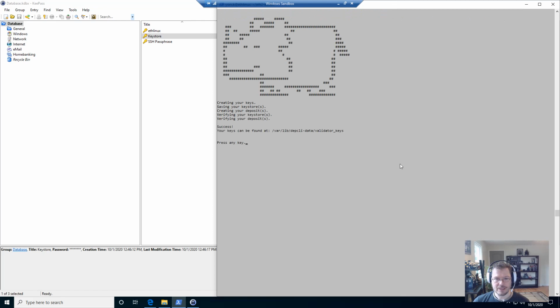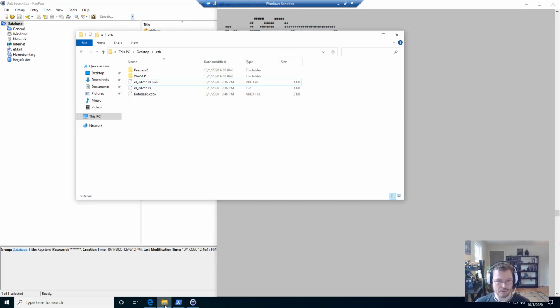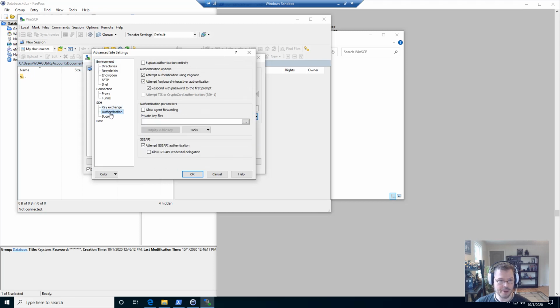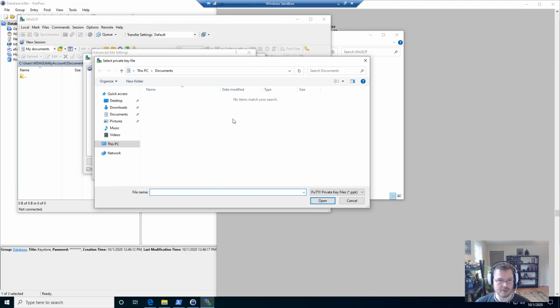This now creates my keys, keystore, deposit, and so on. Now I want these things off this server. I'll eventually delete them there after importing them. So let's get them off the server right now. I'm going to use WinSCP and connect to my server as my user. And now keep in mind, we're using key authentication. So I'm going to select the key file I have, right?